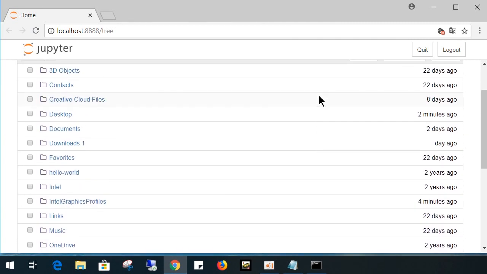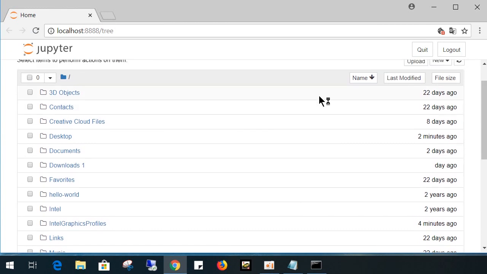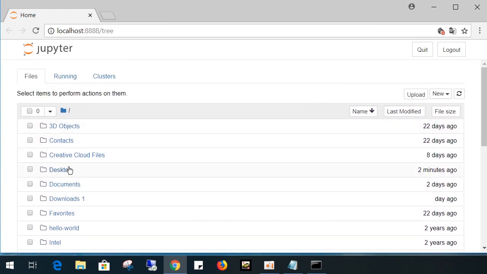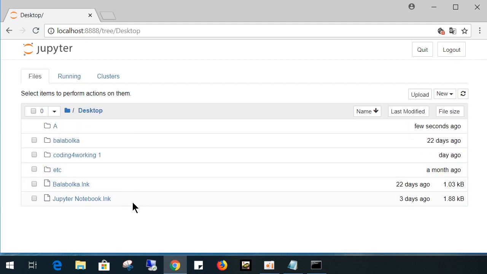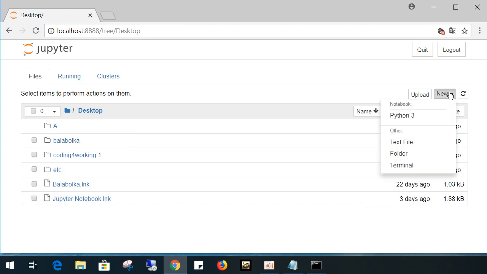Here are some folders like desktop or downloads, because this is in your user's directory. Then let's click desktop. Here you can see icons on the desktop because its location is desktop. To create a Python file, click the New button and Python 3.